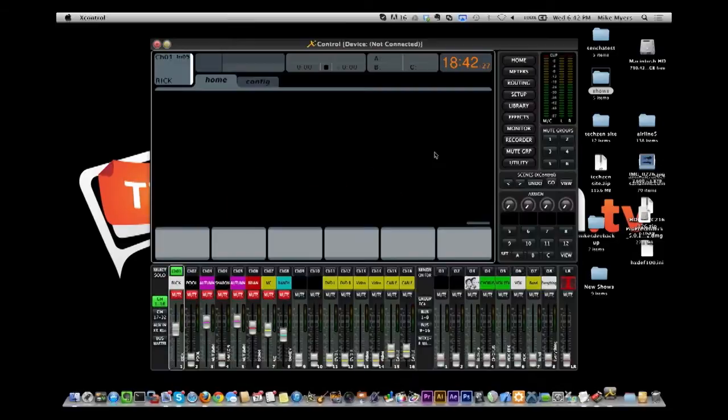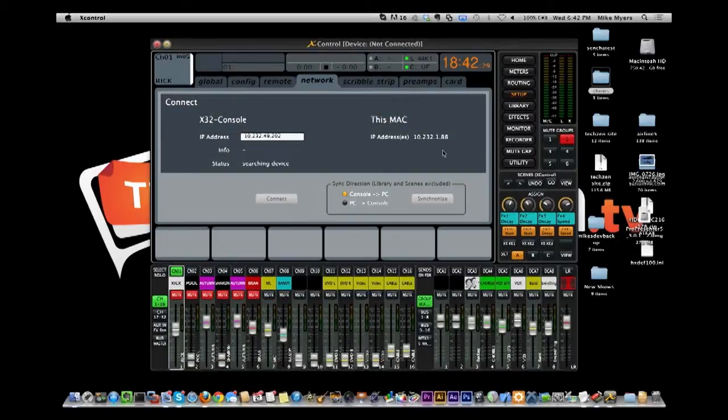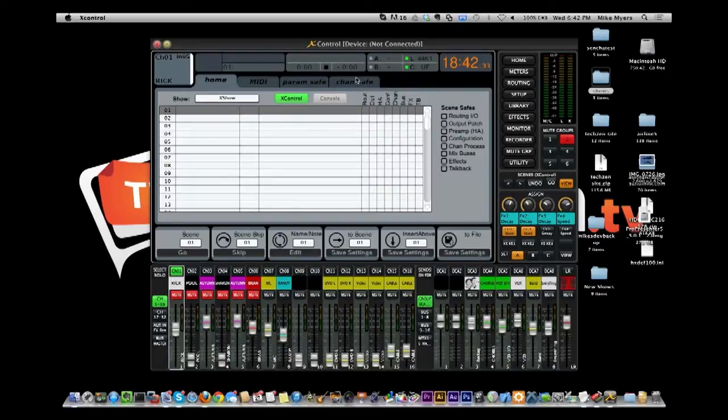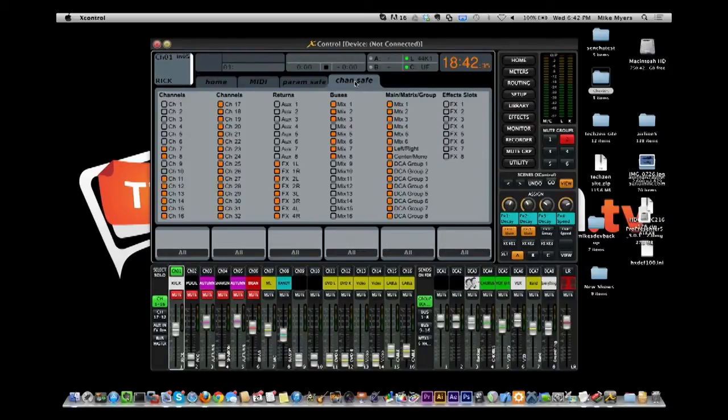Oh, I'm not going to be able to show that. All right, so I can't show them. That's a bug. I need to report that one. Parameter safe, and see if I can do channel safe without crashing. All right, it didn't crash.